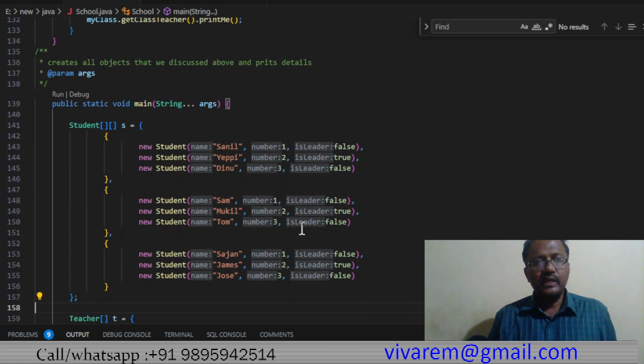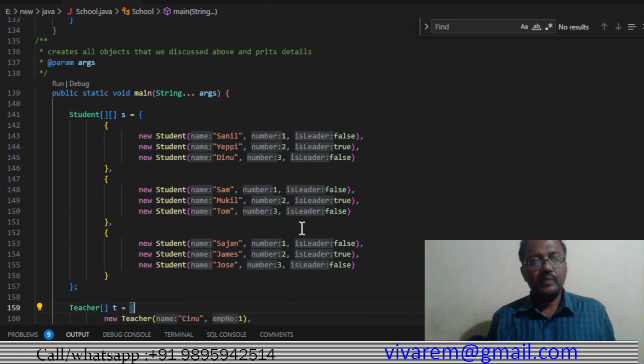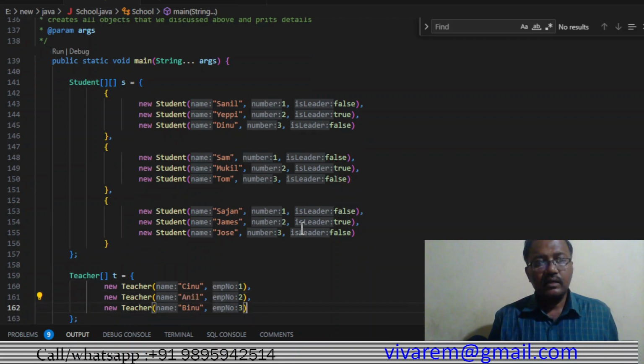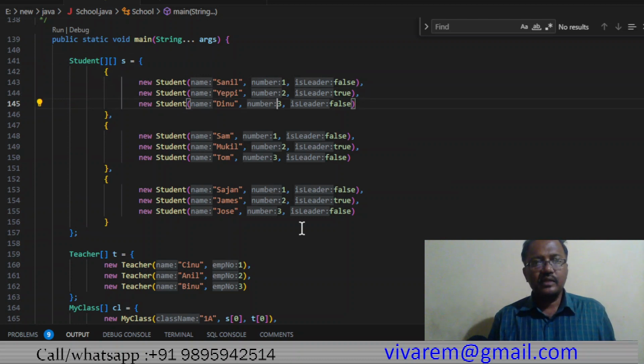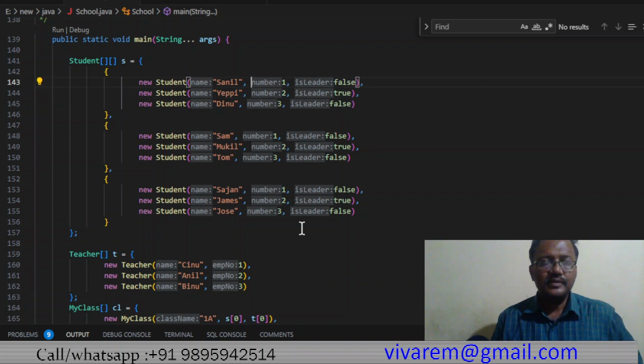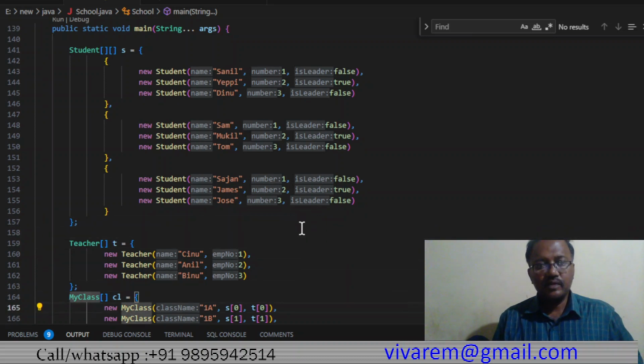Here we create all the objects, that is multiple students we are creating. If you look, this is a two-dimensional array of students, since it is a theoretical thing, we are giving it like this. It may be similar or different. Okay, so here the student is there, and student number is there, whether he is a leader or not, it is there. All these details we have given.